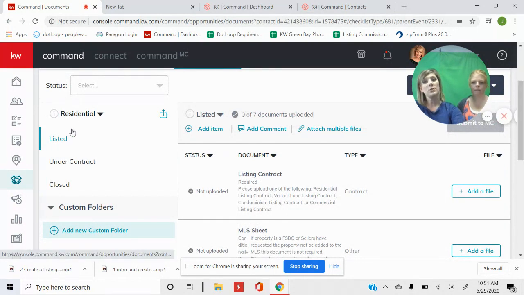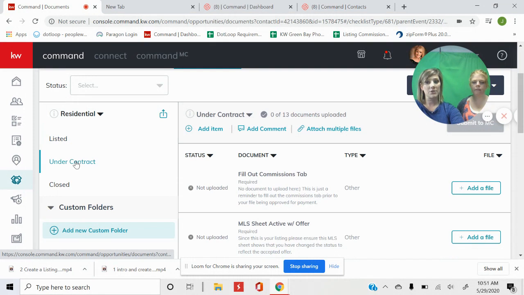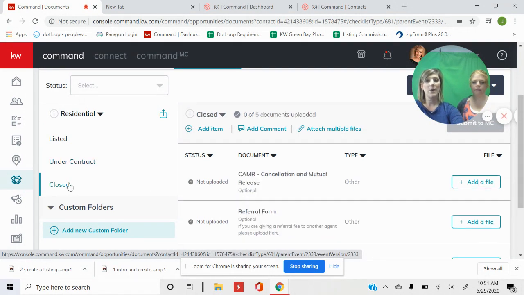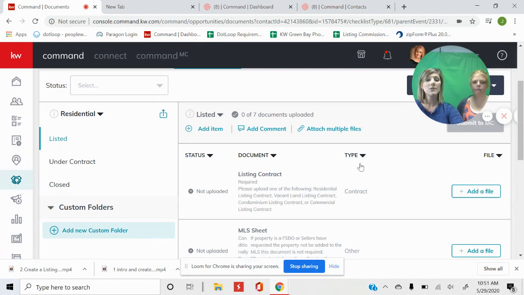And then if you look over here, please pay attention to which one of these folders is highlighted. So you have 3 different folders in a listing one. You have the listing, contract, and information in here. Then you have under contract, which we'll get to later once you get an accepted offer. And then you have the closed, with a few other placeholder documents in there that we can go over a little bit later. So let's start with the listed folder.